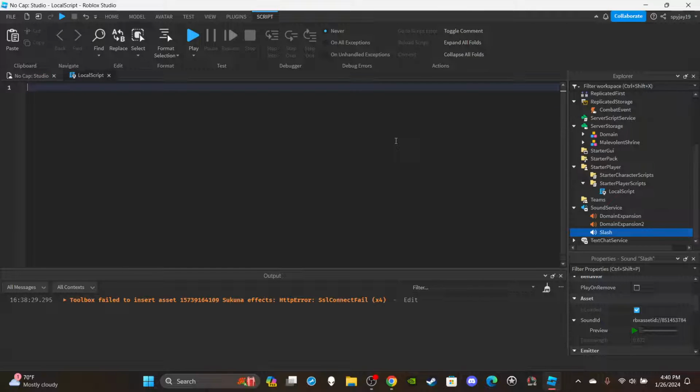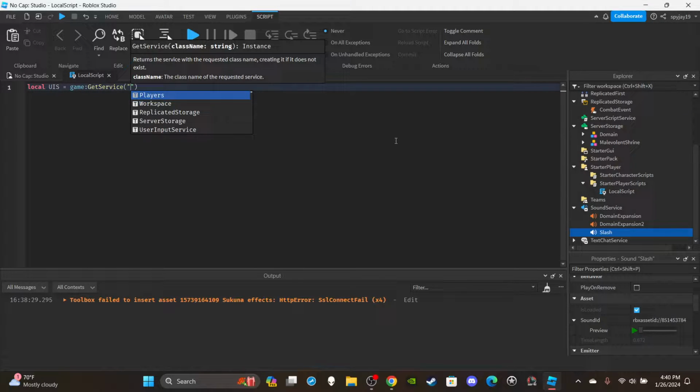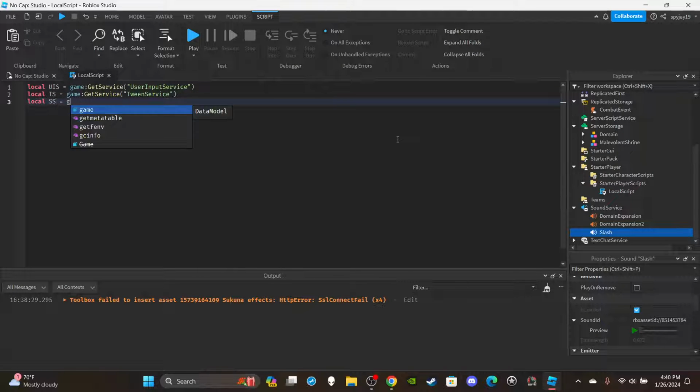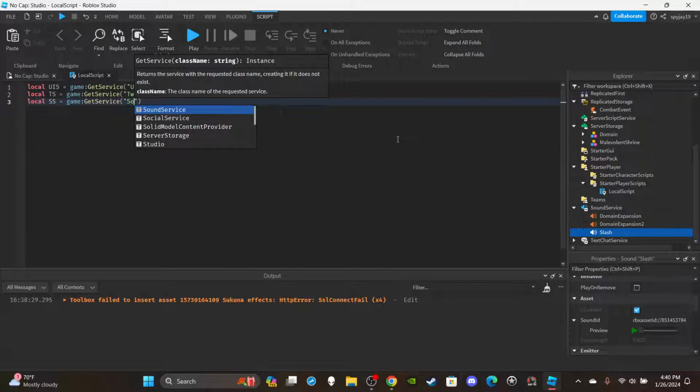Anyway, let's go ahead and create some variables. First things first, we're going to need to get some services. We're going to want to get the user input service first. So let's do local UIS is equal to game get service user input service. Sorry, let's get the tween service first. So local TS is equal to game get service tween service. Then let's get the sound service. Local SS is equal to game get service sound service.